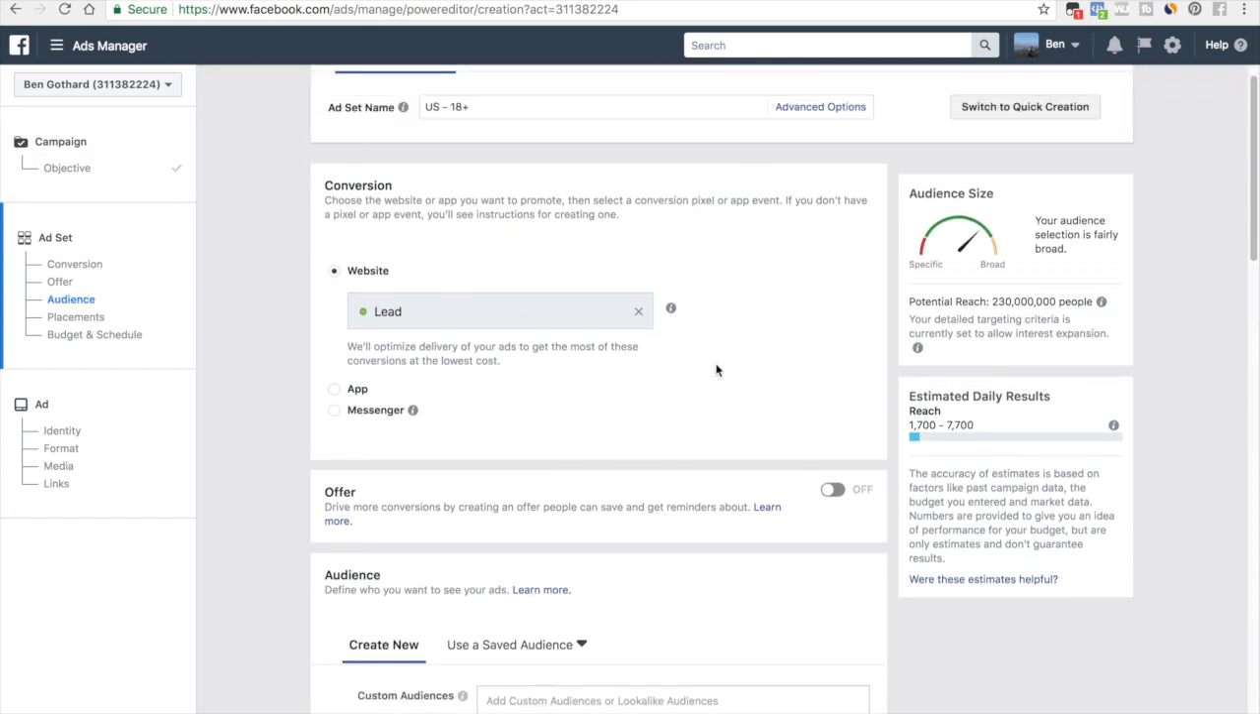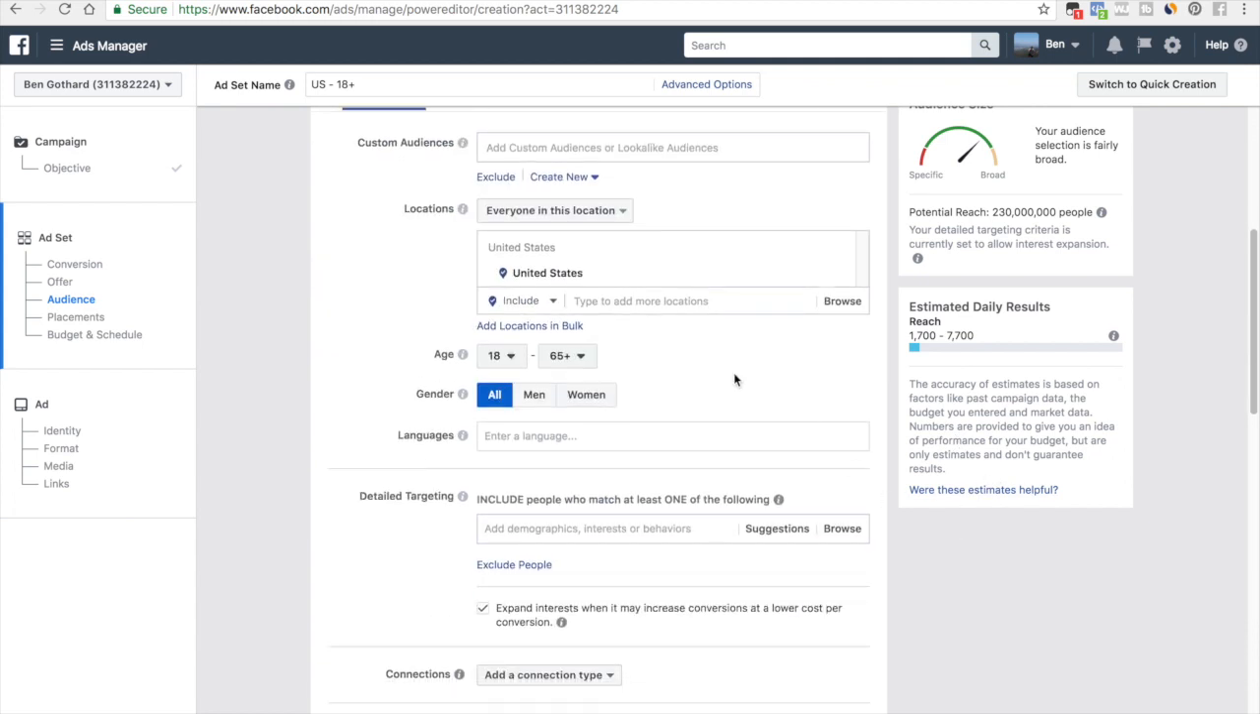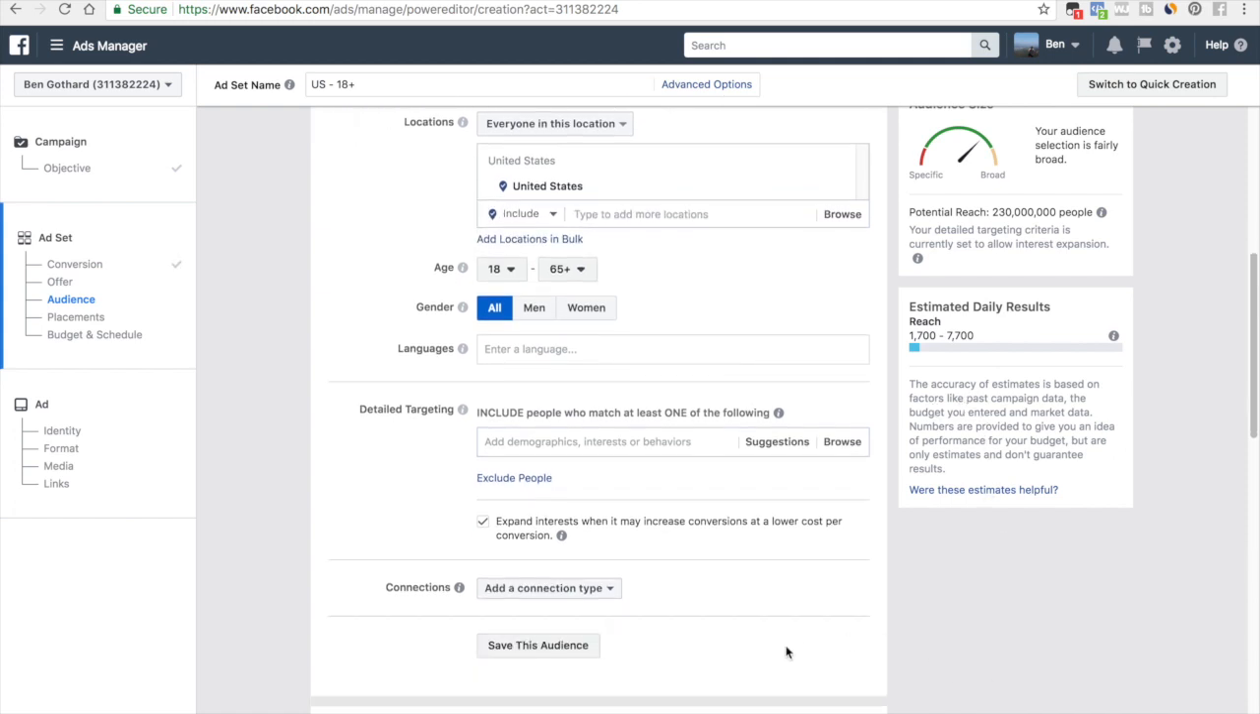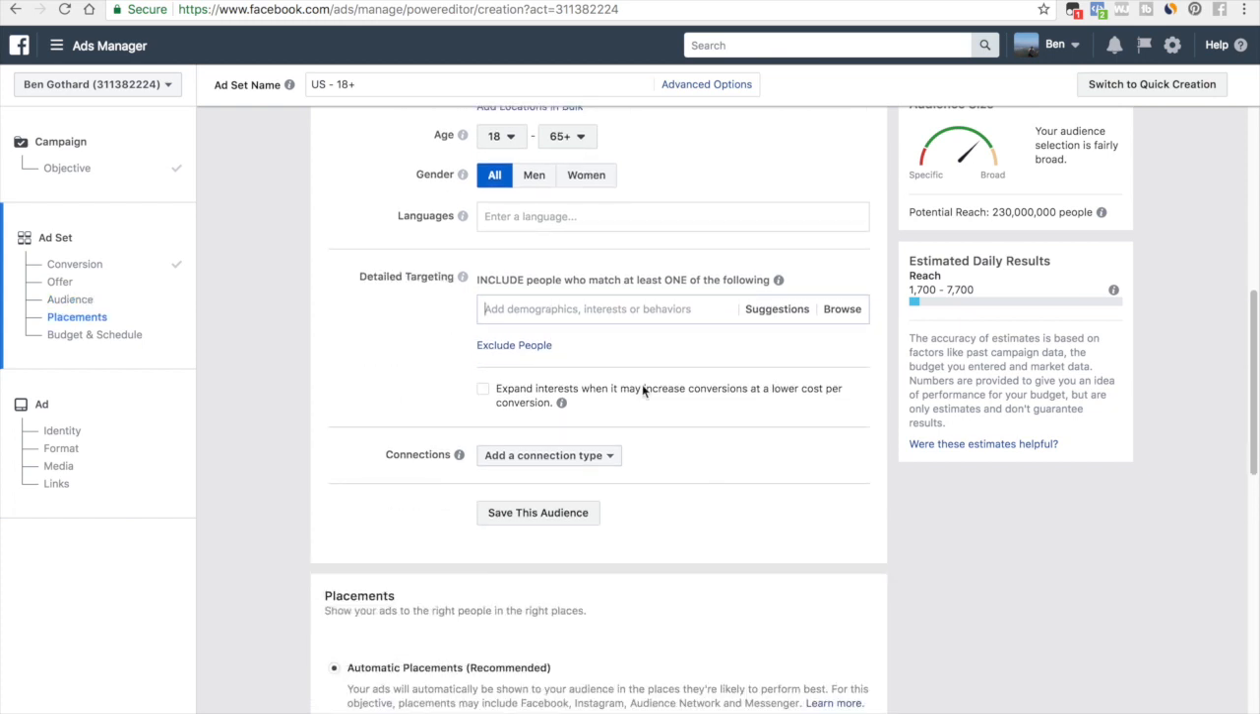So we want to come in here and we want to pick our audience, okay? So you can start with the US. I would suggest starting with one country and then eventually going to the big five, which is US, UK, Australia, New Zealand, and Canada. And then I would go in, uncheck this expand interest button. You don't want to use that. And then I would just go in and do some targeting research. I'm not going to do an in-depth lesson on targeting. This is about email marketing, not Facebook ads.